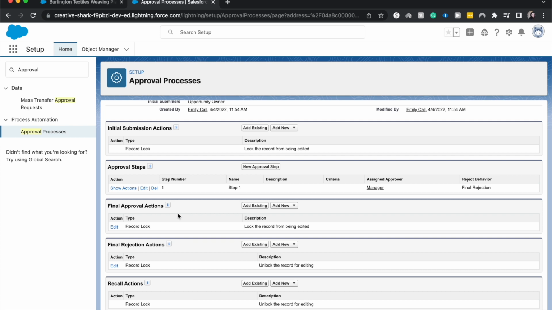Rejection actions are also going to happen after the record has been rejected, and it is really helpful to set some type of email or task to say, hey, this record needs to be modified in this way. This is why I am rejecting it. And then we have recall actions. When it comes to rejection and recall actions, these are going to unlock the record for the user to go ahead and edit the record.